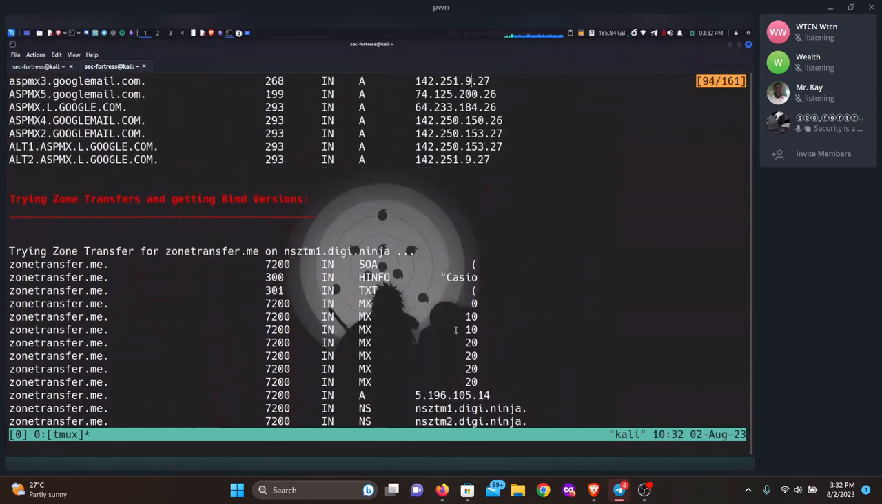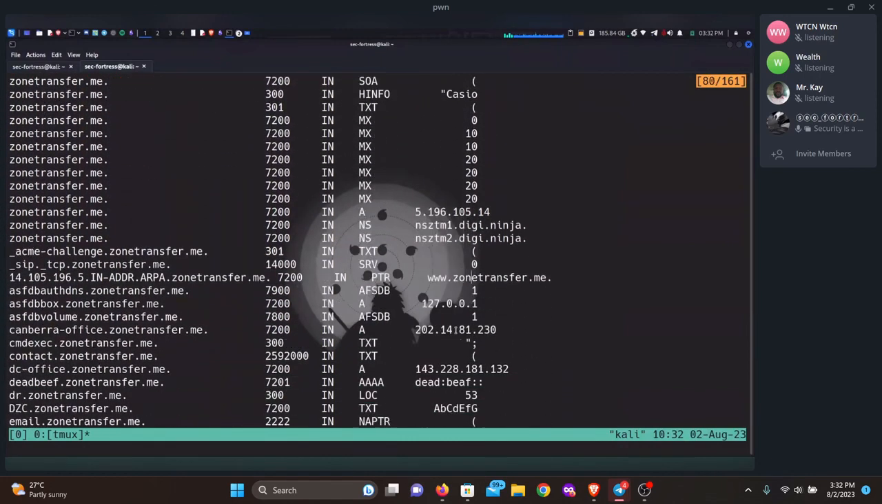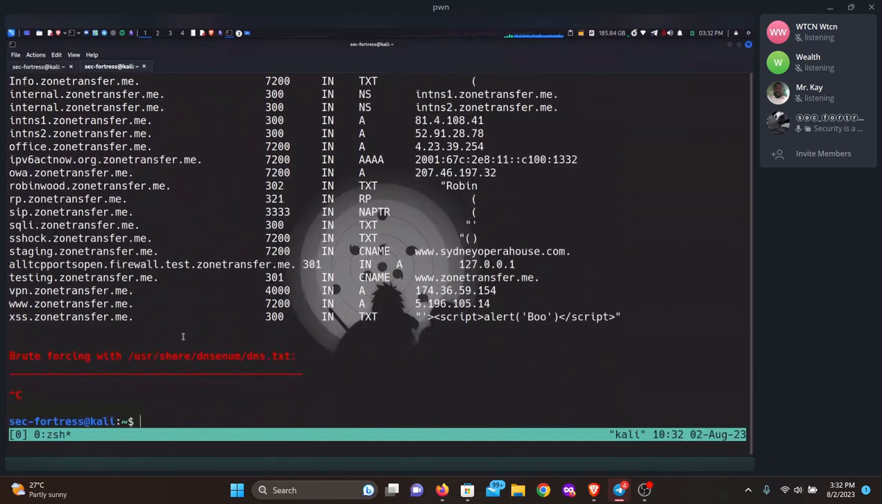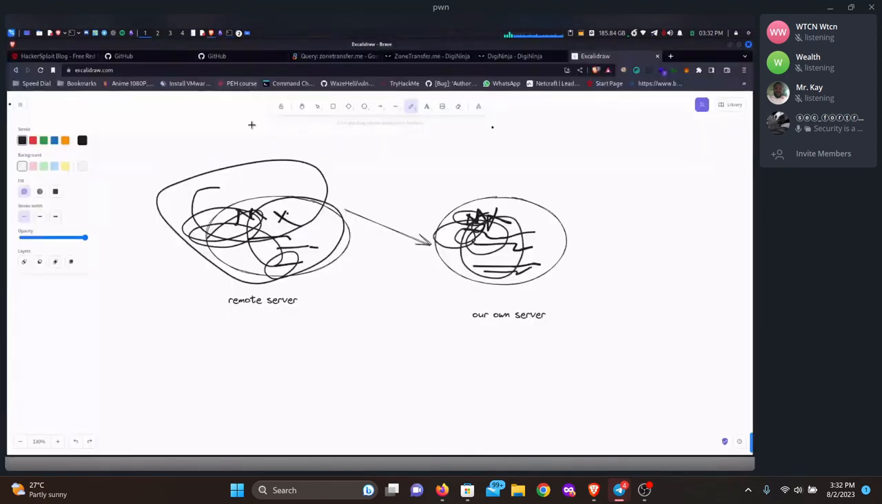I think that is all it can really gather there. Let me just do Q. You can see it brute forcing. It's actually going to find all the information it can see, but I'll not be doing that for now. So I hope we get the concept.